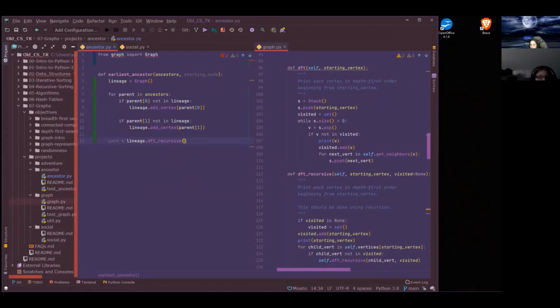And so what sort of thing are we going to put in? So our depth first recursive had a starting vertex, and the visited would stay none. So our starting vertex would be the starting node. So we're going to have this wonderful list of things that we're going to go through.